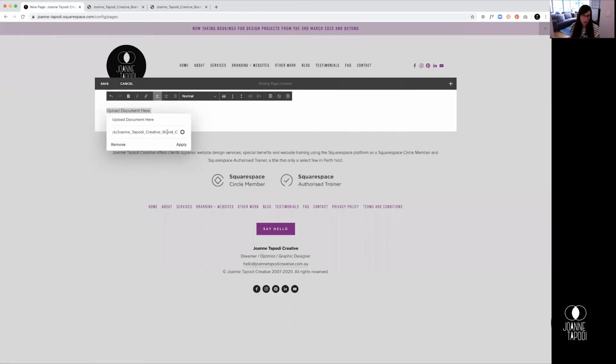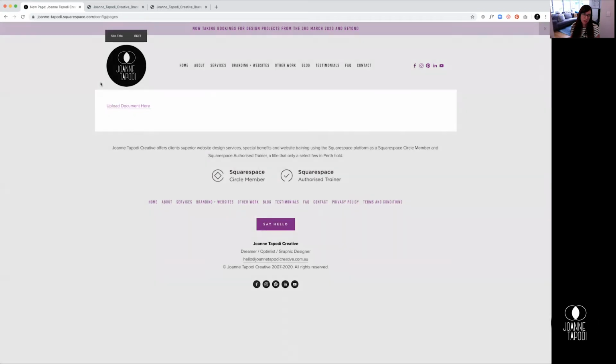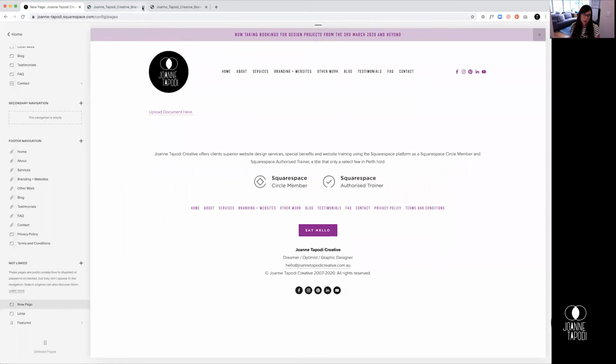I can see the URL is appearing here. I can click apply. And now that's applied that link to this little bit of text. So I've got the rollover going on. I've got my link color and underline. So now I'm going to save that. So when I save that, that means my editing is done.